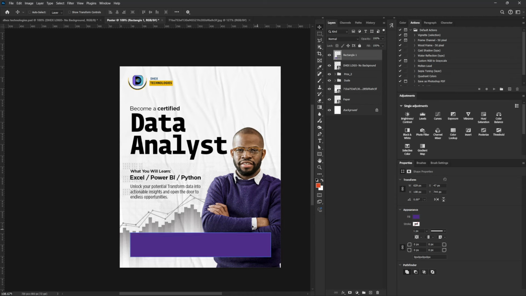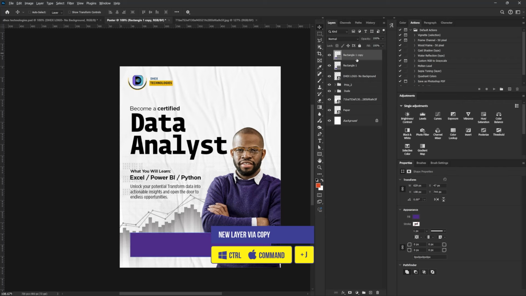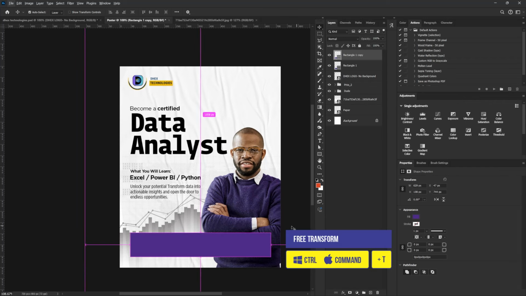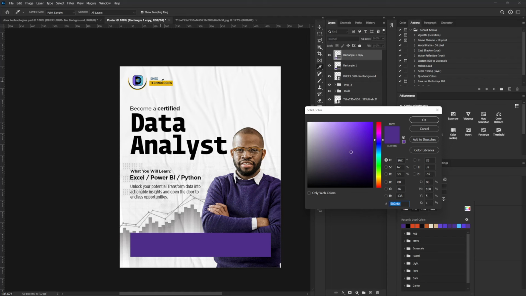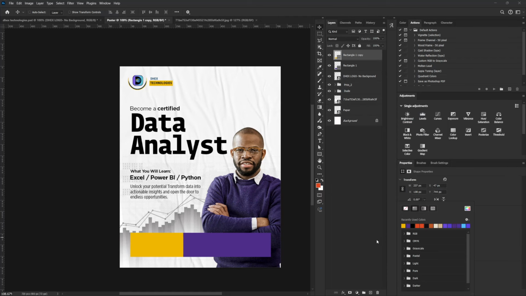Then I'm planning to place two different information here. So what I'm going to do to create space or to differentiate these two information is to make a copy of the shape, and I'm going to activate free transform with the shortcut, which is Ctrl T, and this should move in here. And this particular shape here, I'm going to make the color on this shape come from the logo here. So I'm going to hit the OK button.